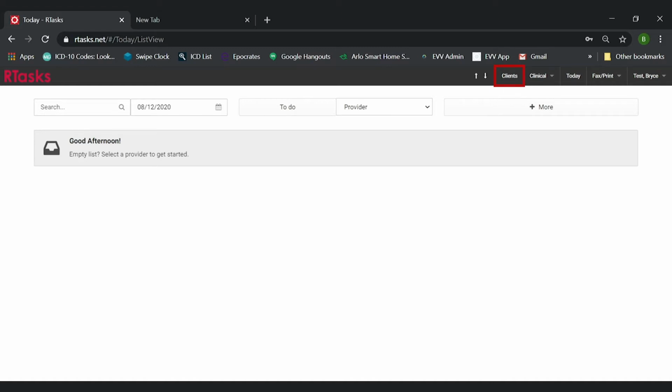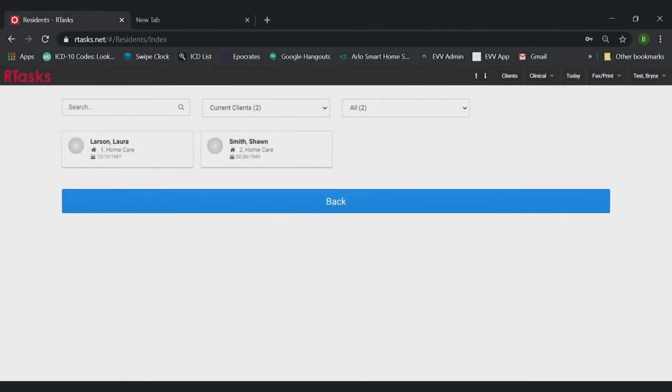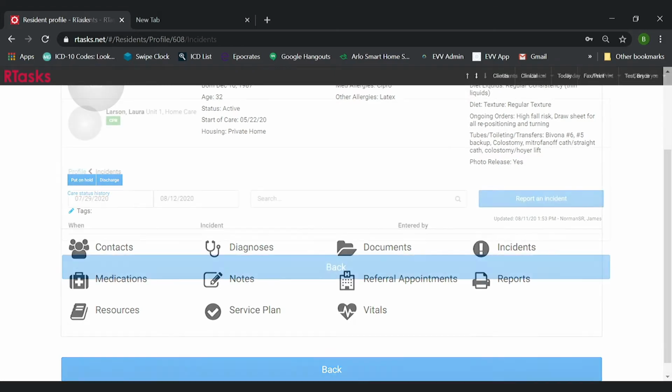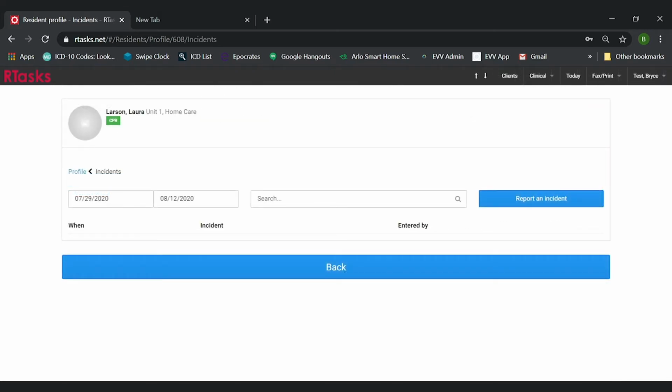Start by going to the correct campus for the client. Then click on Clients. From this menu, find the client's chart and click on it. Now scroll down and select Incidents from the chart. Here you can see previous incident reports that have been filed, as well as create a new incident report. Click on Report an Incident.